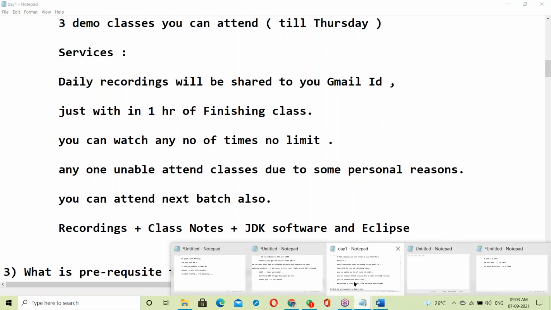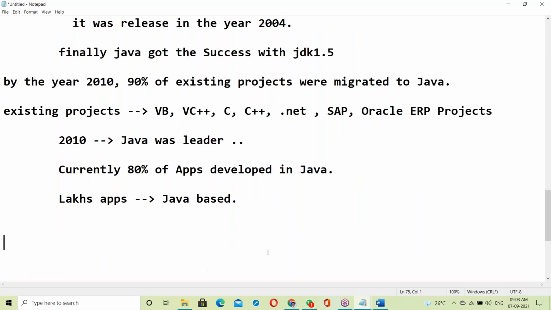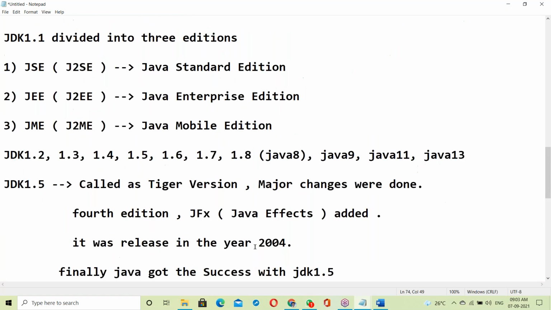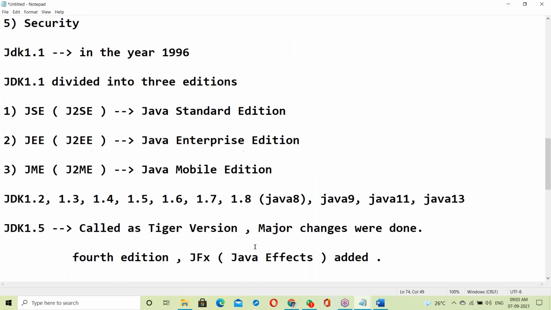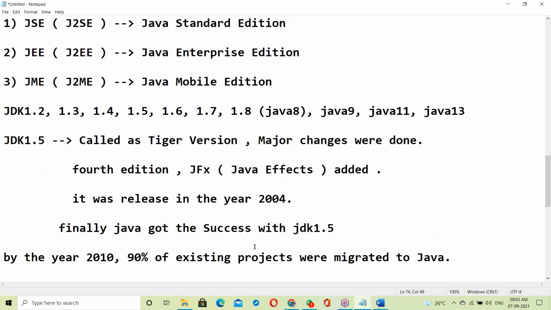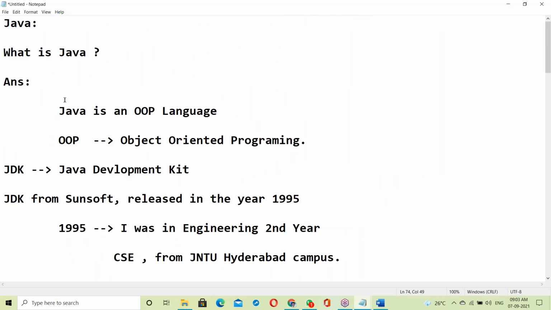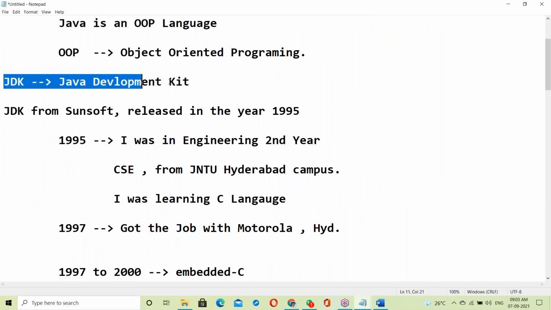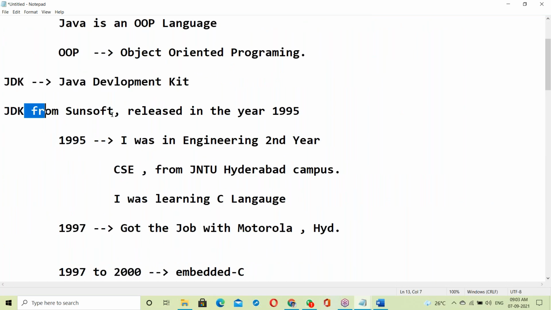One second. Where are we? Here this is. So this is the history of Java. JDK, Java Development Kit, was released by Sun in the year 1995.